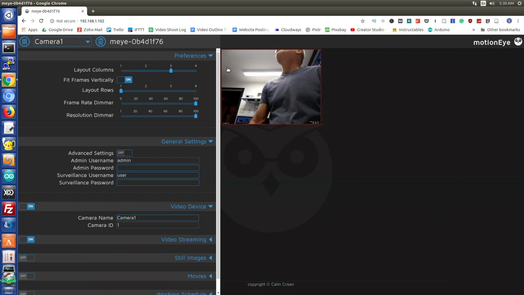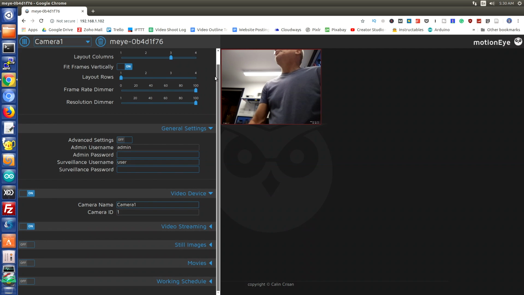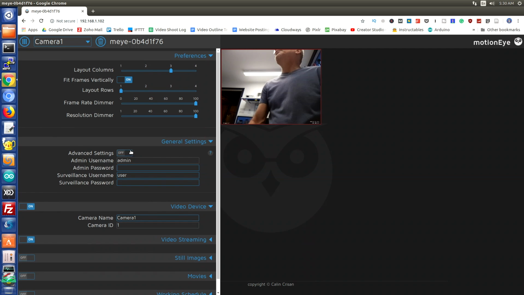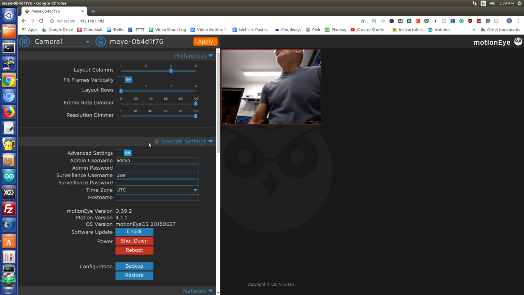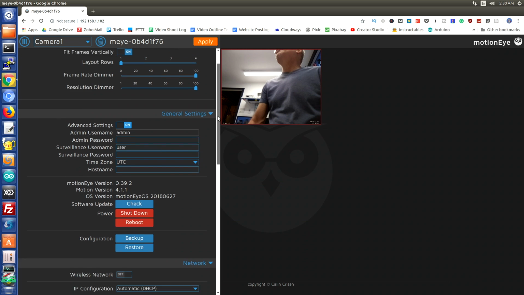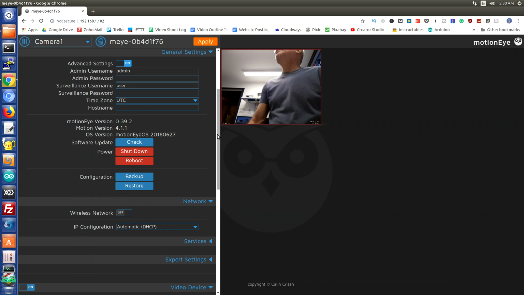Now you'll see a number of settings. We took a brief look at this earlier. What I'm going to do here first under general settings is set advanced settings to on. And now that I've set advanced settings to on, as you can see, I get a number of other selections. Now we're going to look at a few more of these in a bit.